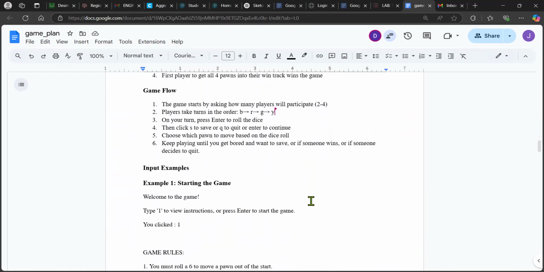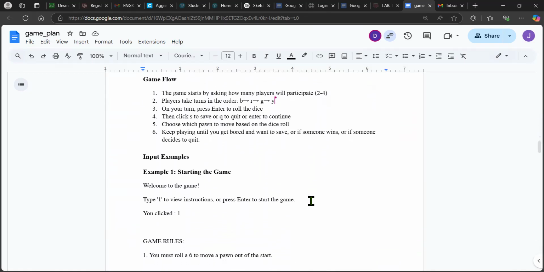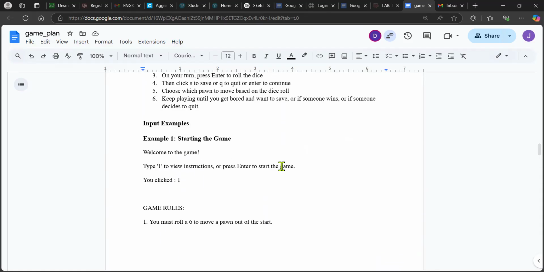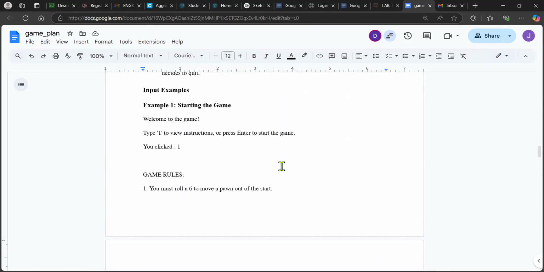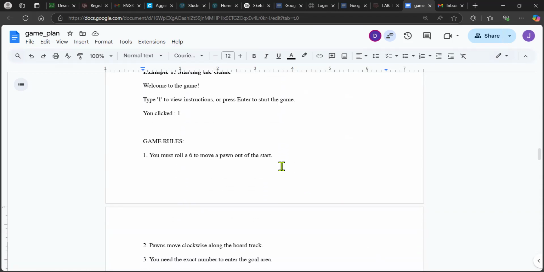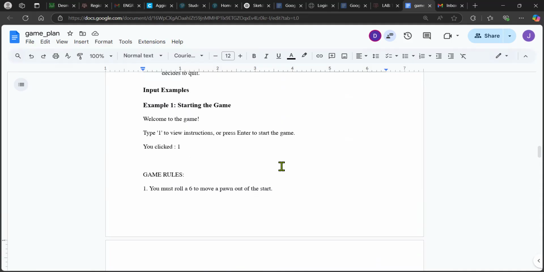This game can be run with 2 to 4 players, and you can exit at any time by pressing Q to quit, or save if you want to play later by pressing S. To keep playing, just press Enter to continue. Here are some examples of inputs we had. If you press one in the beginning, you view the instructions first and then start the game, or you can press Enter and start the game immediately.